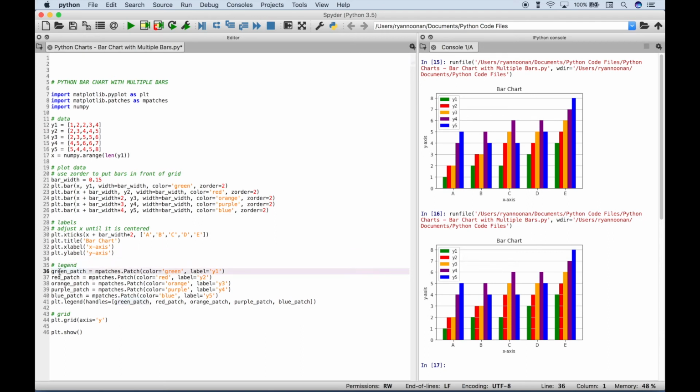To create our legend, we create variables for each of the different colors, and then we assign mpatches.Patch, and inside the patch round brackets we put our color and our label. So we created the green patch, the red patch, the orange patch, the purple patch, and the blue patch to correspond to the colors for our bars. That's what you see here on the legend.